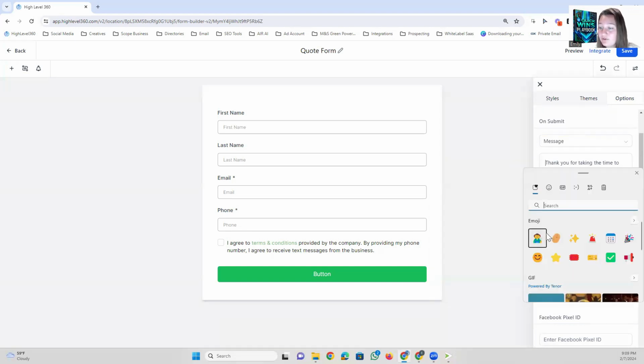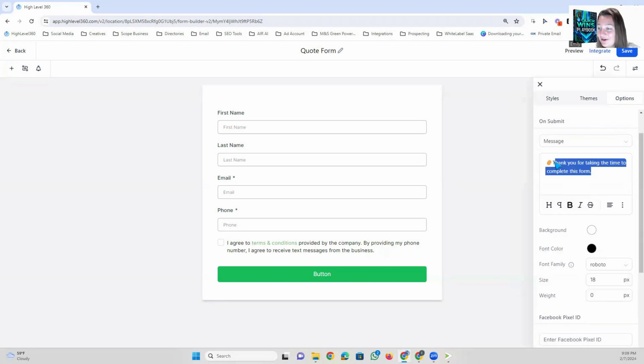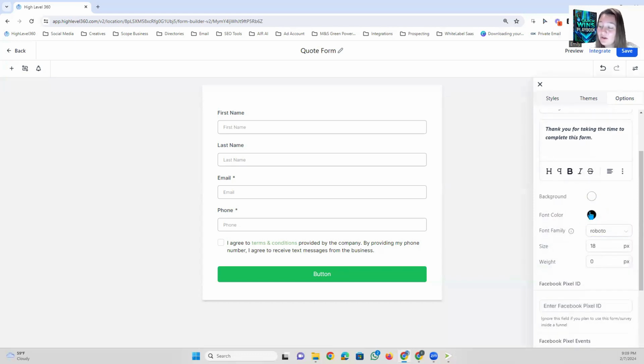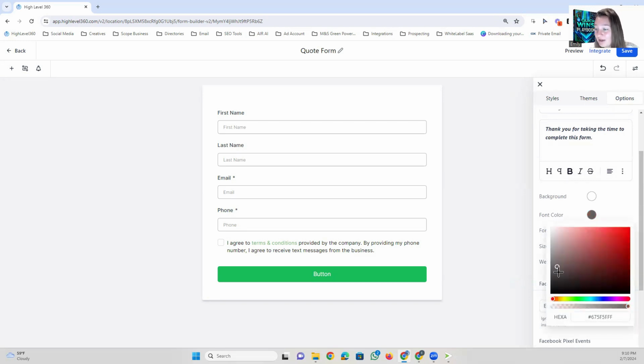So you can add emojis here if you would like. You can also bolden the letters. You can customize this message however you want. Now, additionally, you can also change the background color. So again, this is going to be for this message that pops up once they've submitted the form. You can change it to a red color, black color, white, whatever color you would like. You can also adjust the font color. So from black, you can do red, you can do anything you want to match your brand coloring.